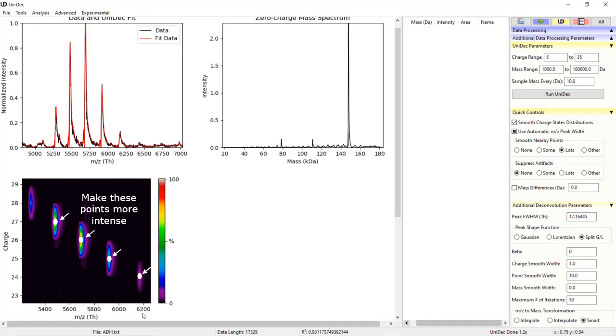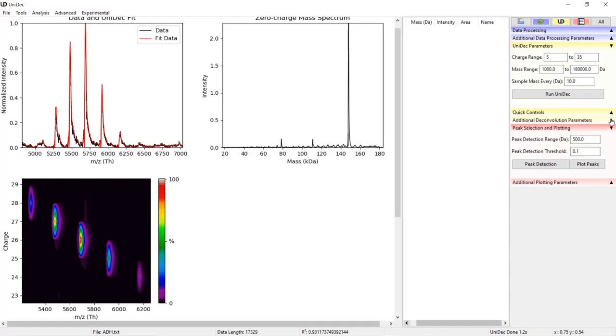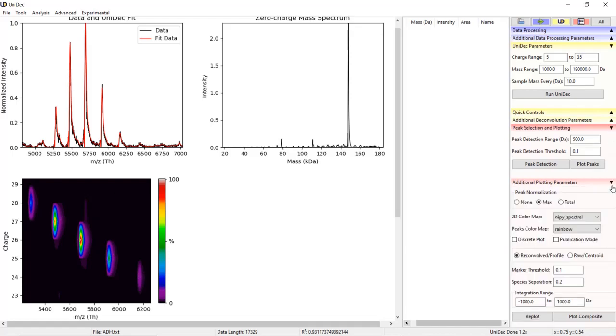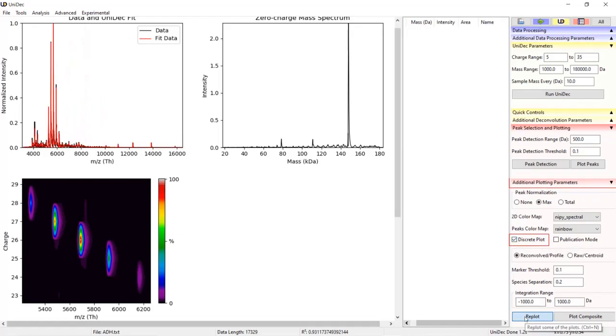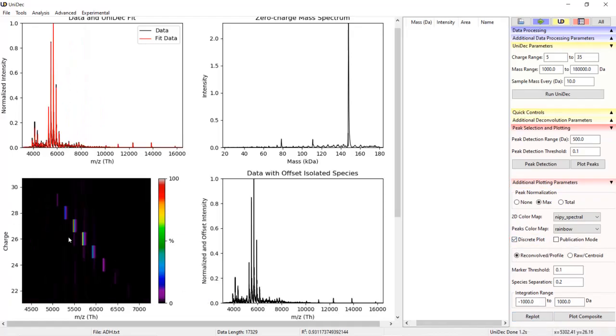It will push the most abundant charge state in the two-dimensional charge versus M over Z matrix for each M over Z to be more intense. Note that this is discrete data. The oval shape of the data in the plot here is just a part of the plotting. To show the discrete data, I will go to the additional plotting parameters and click discrete data and click replot.